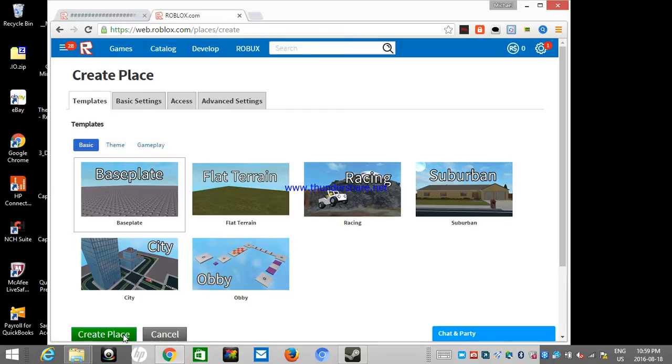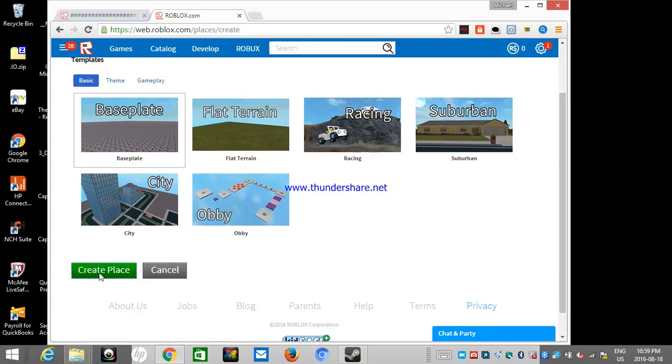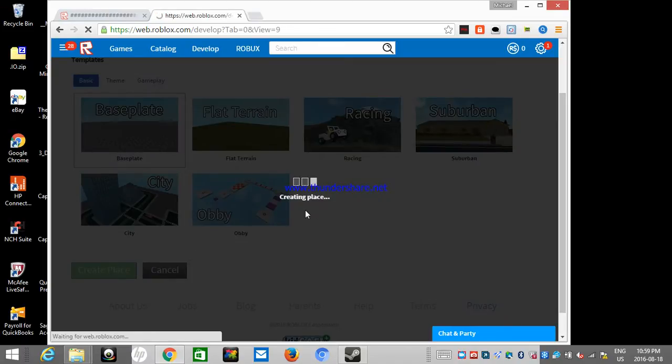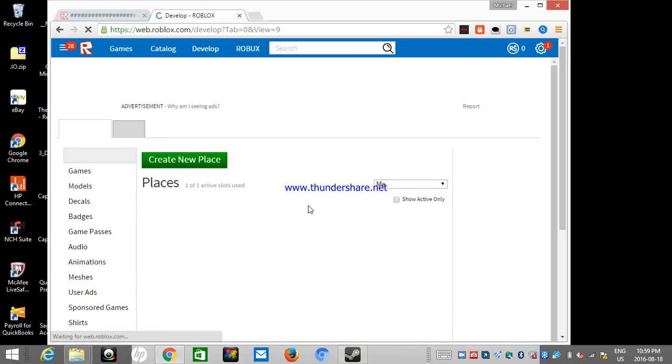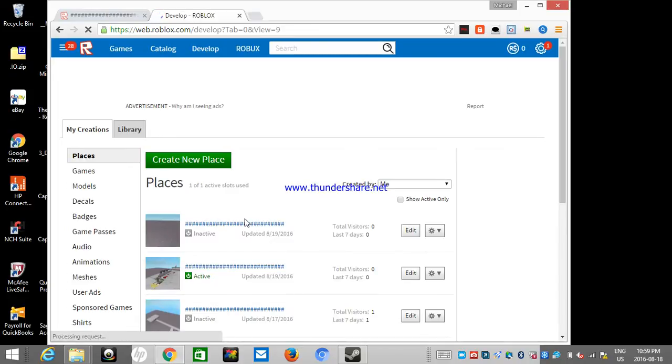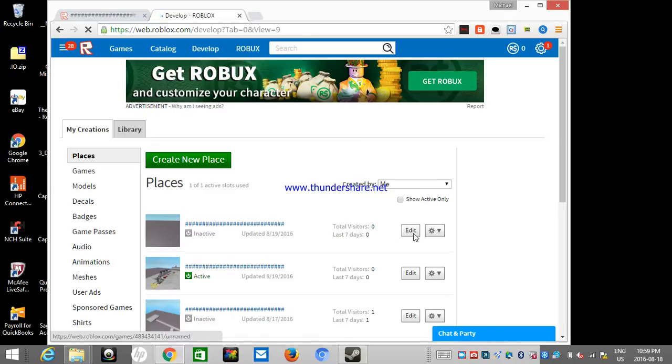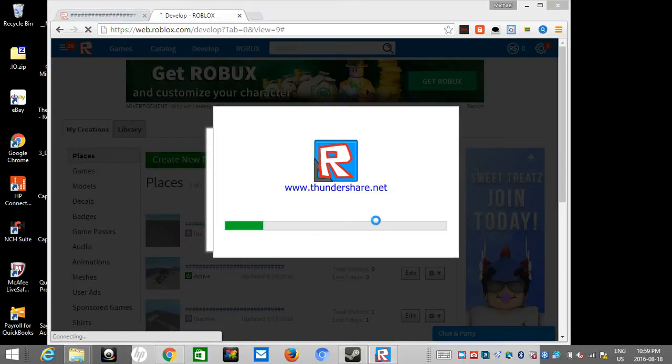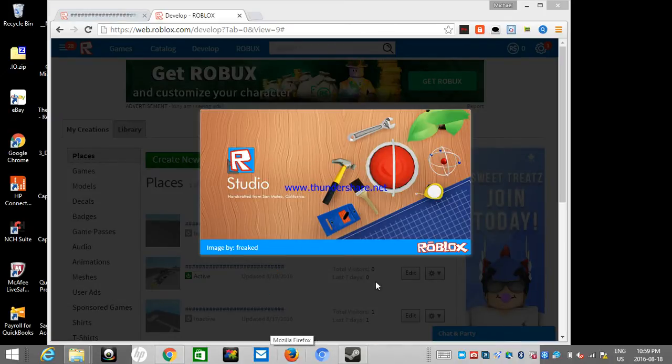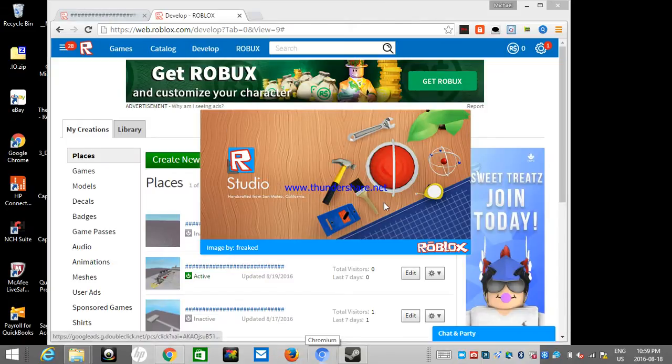So then you click create place, and I know my computer's really slow, and these cats are really annoying me, so you should click base plate, and then click create place, and there you go. It'll say creating place. Then you go into the new place that you just created, and you click edit, and then use Roblox Studio to load in this picture. If it doesn't, you have to download it, and then try again and do exactly what I just did, and that should work.